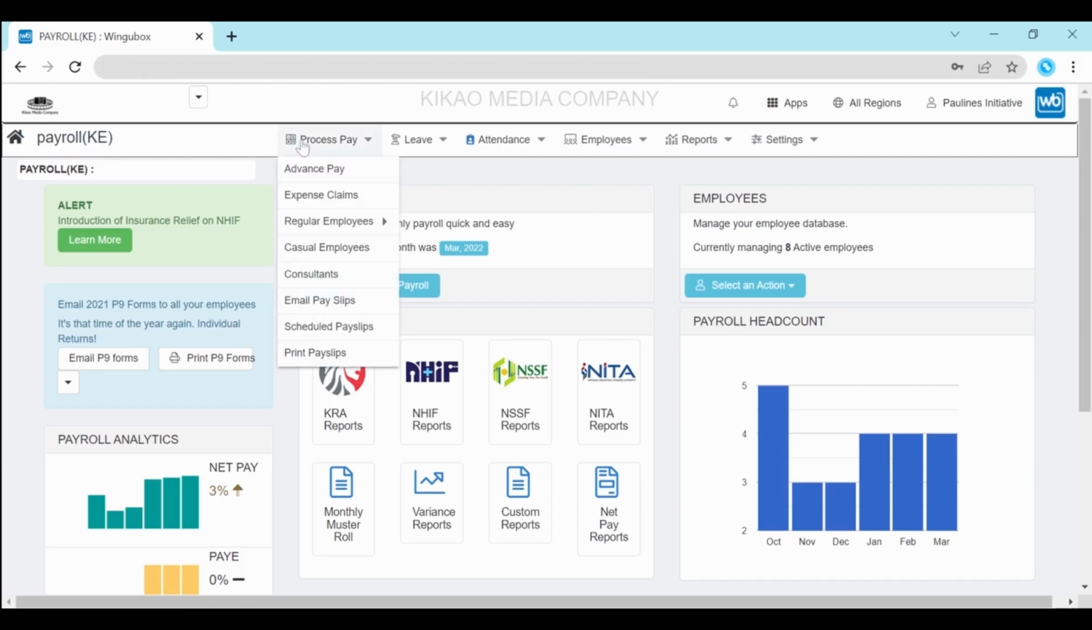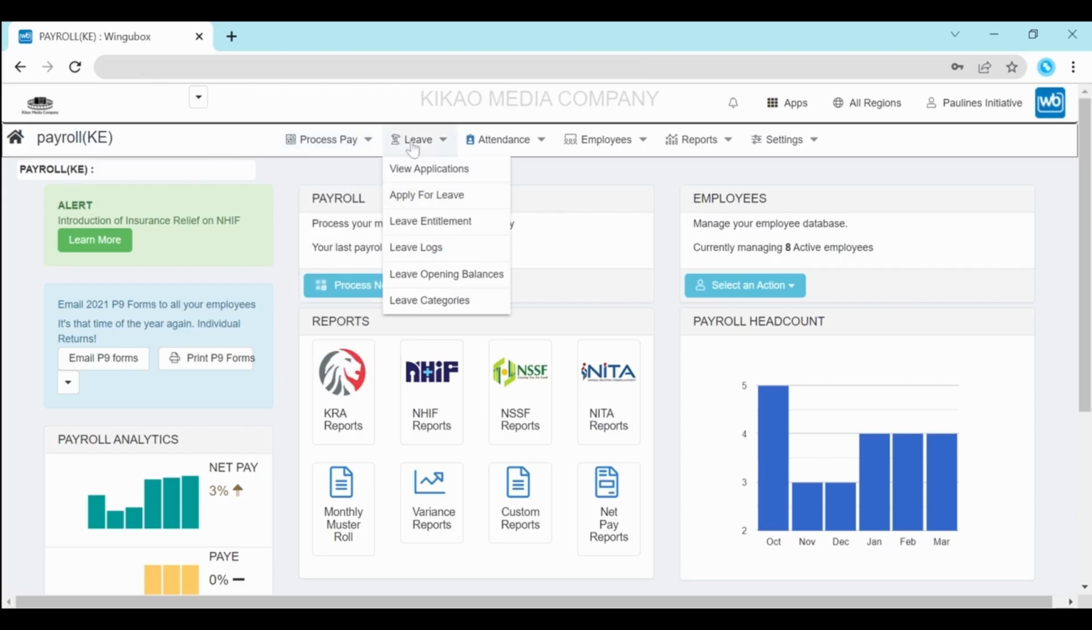On the main menu, under process pay, this is where you're going to issue or record the advance salaries or payments that you're giving out to your employees. This is where you're going to manage expense claims or reimbursements that you're giving out to your employees. Under regular employees, you can view the payslips that you've processed, or you can process payroll. You can manage casual employees through here. You can generate consultant vouchers through here. You can mass email payslips through here, and you can see the scheduled payslips through here, or any other document. Should you want to print the payslips, you can also come here and print. This will be a mass printing, or you can do it one by one.